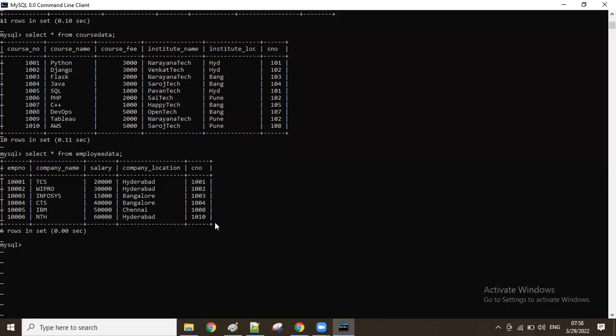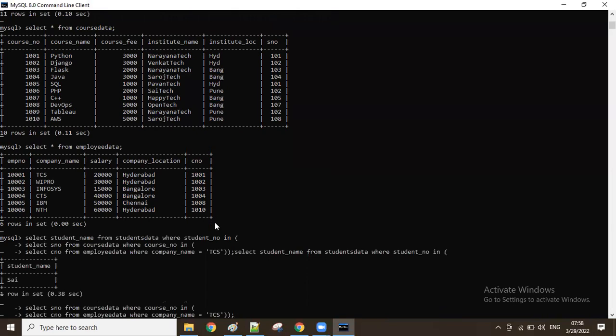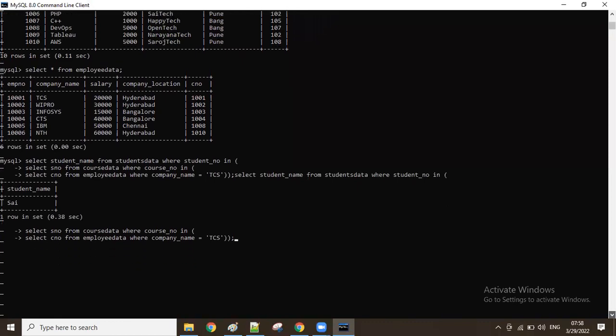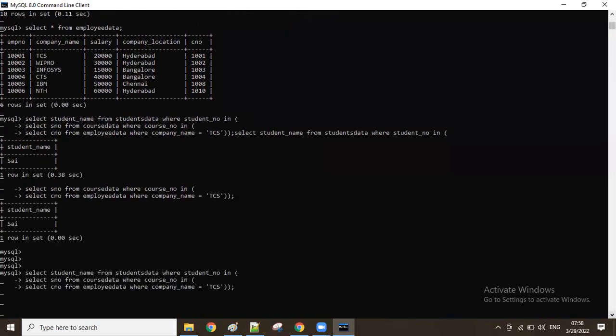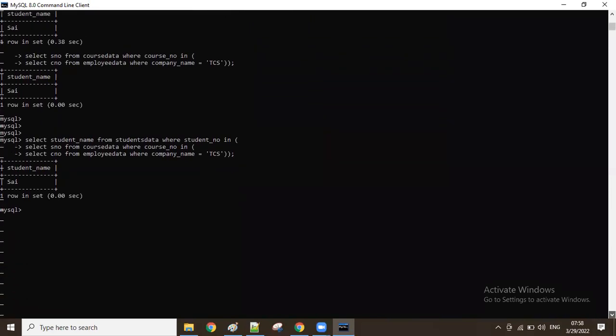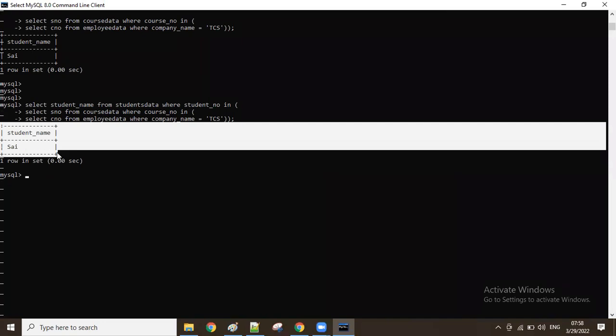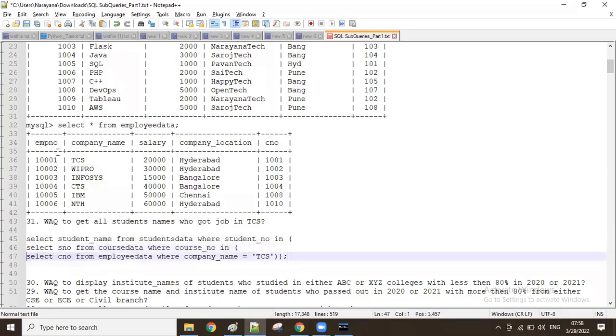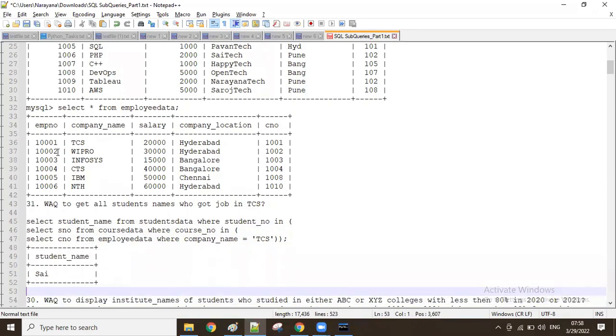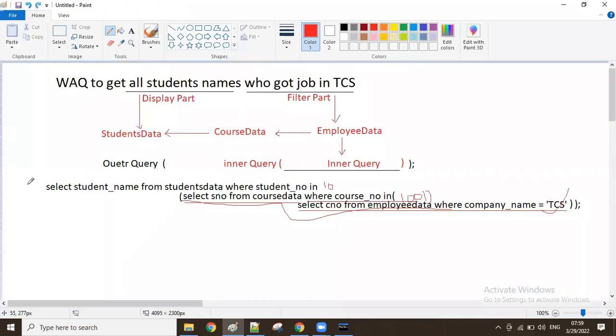Now I run this one. Right. Now what's the answer here? Sai is the answer, okay. So for this question, you just make the same thing as it is. Display part, three tables like this.